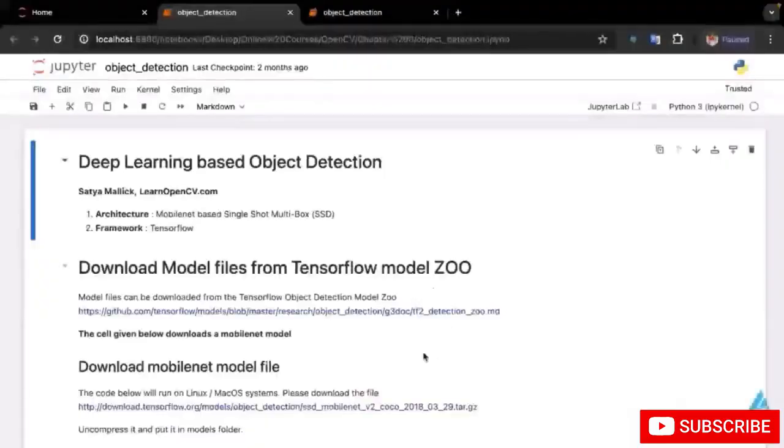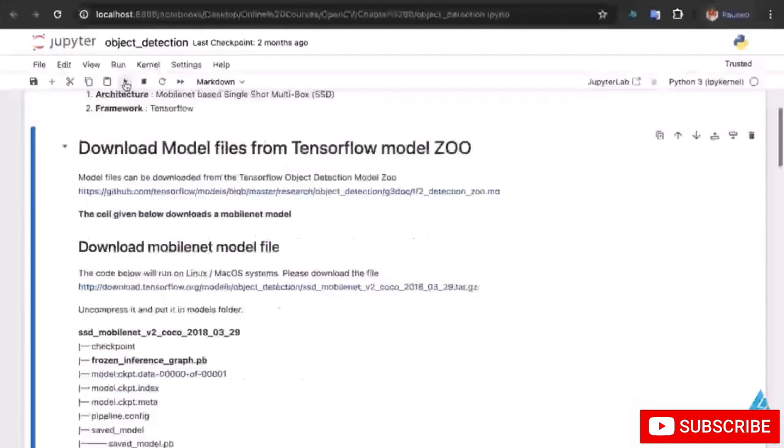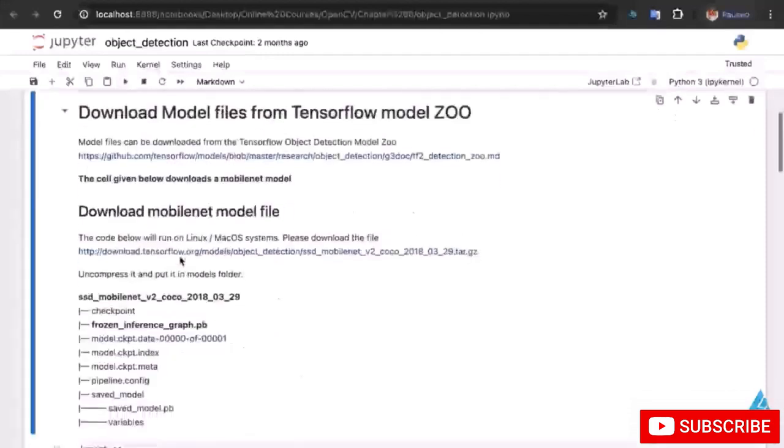Okay, so now we are going to dive straight into writing the code that is going to make us be able to detect objects in an image. So the first thing that we are going to do is download the model. And this is a pre-trained model. So it has been tested and it has been proven to be accurate enough for us to be able to use it. And it's quite free.